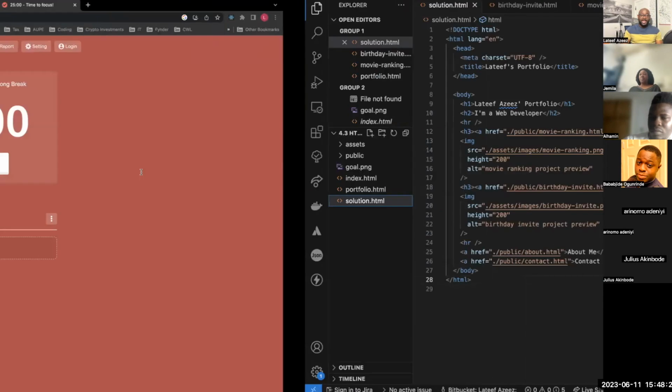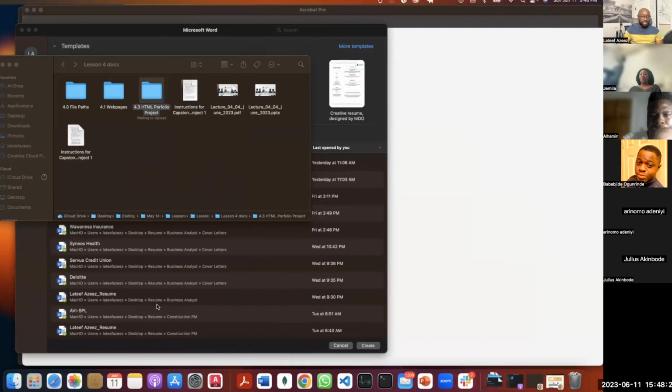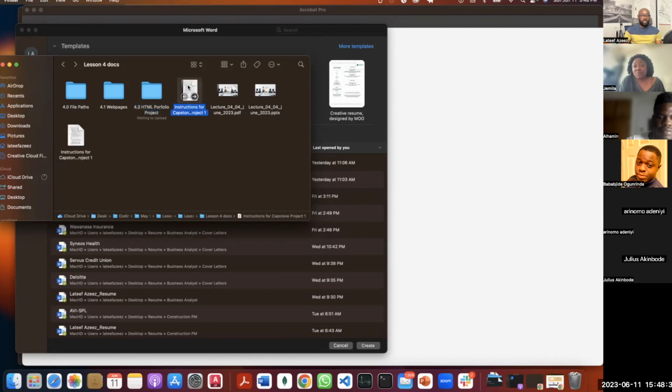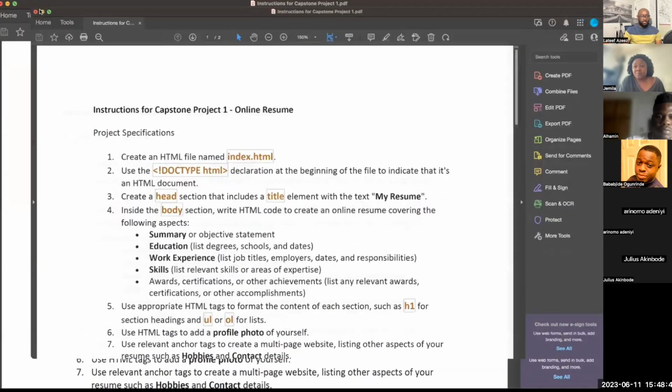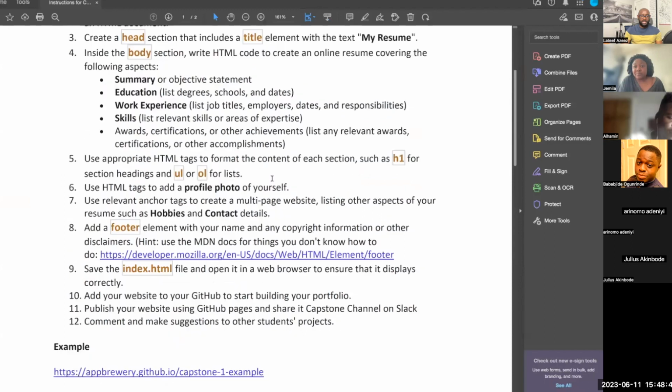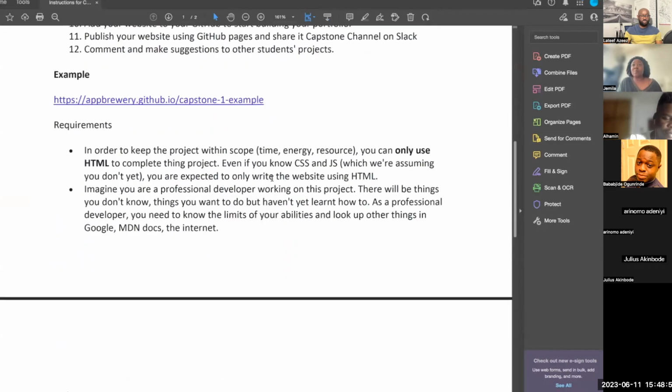Same as last class, in the download we had from last class, guys, there's a PDF file that I uploaded. The name is Instructions for Capstone Projects. I want all of us to open that PDF if you can. If you cannot, just watch my screen. This is the capstone instructions that I already provided for you. It has all the instructions on what you are going to build.